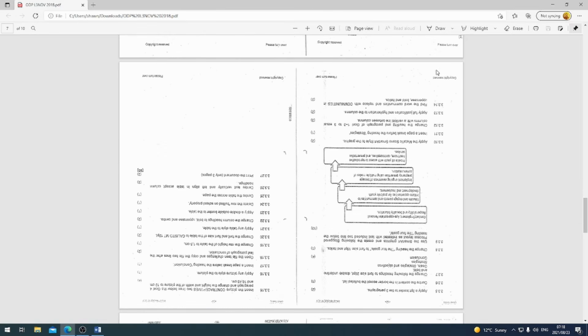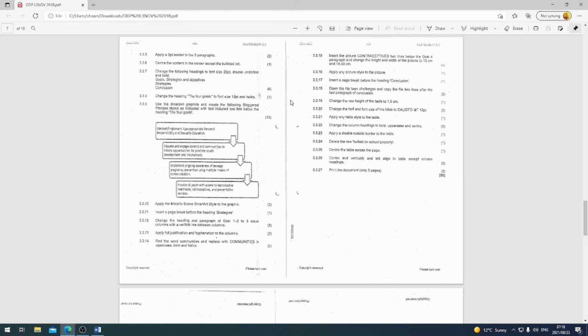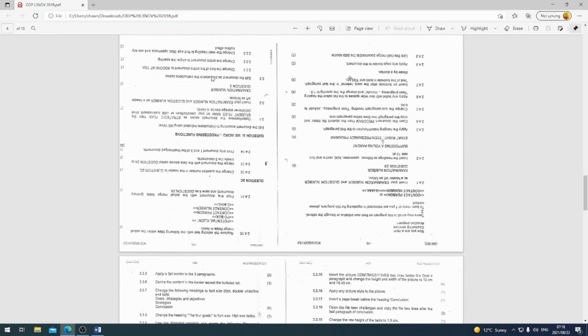Okay, next question. Just need to rotate my page here. It says apply a 3-point border. No, 3-point.